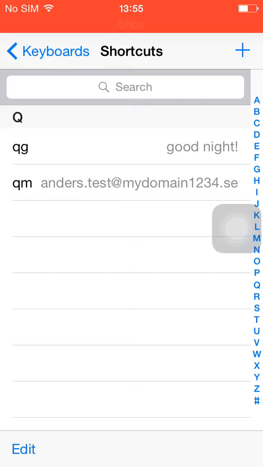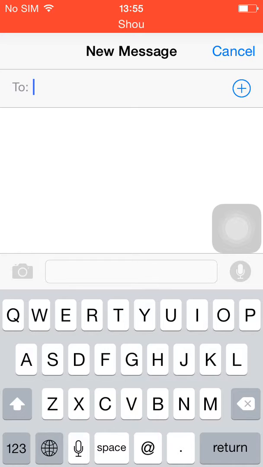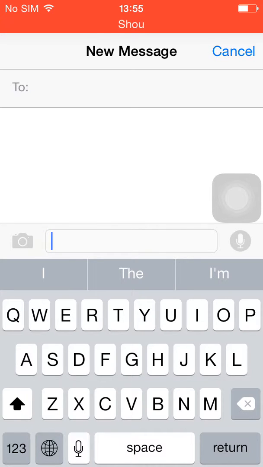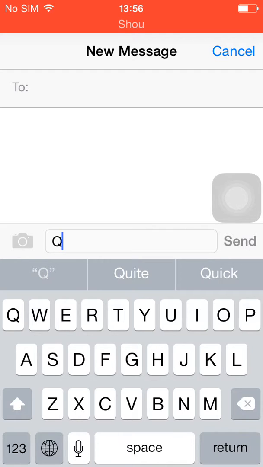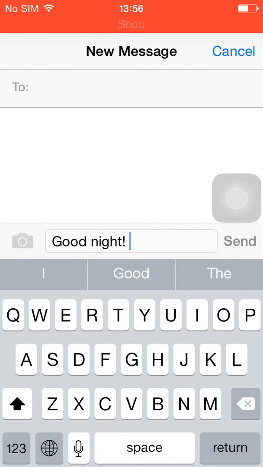These shortcuts can be used in basically any app on the iPhone. So let's try it by going to the Messages app. So let's say we want to say good night. So we input Q and G. Now you see that the iPhone will suggest good night. Just tap good night and there it is.